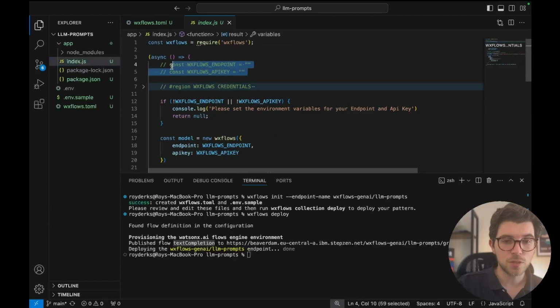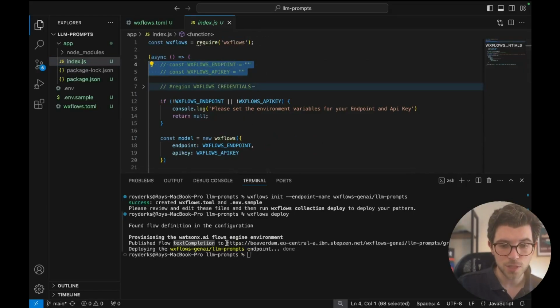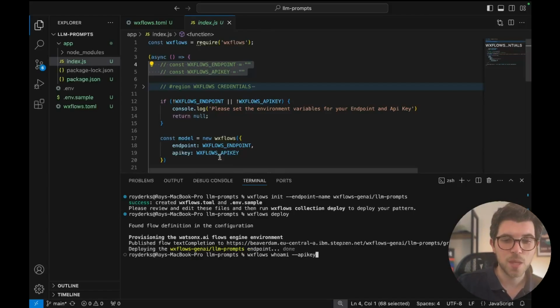As you can see here, you need to insert your own credentials. So this is your endpoint, which is printed in your terminal. And then you need your API key. And you can get your API key by going into the dashboard, or you can run the command wxflows whoami api-key. And then once you press enter, it will print your API key in the terminal. I'm not going to do this because I'm not looking to share my API key with you, but you can do this yourself on your own machine.